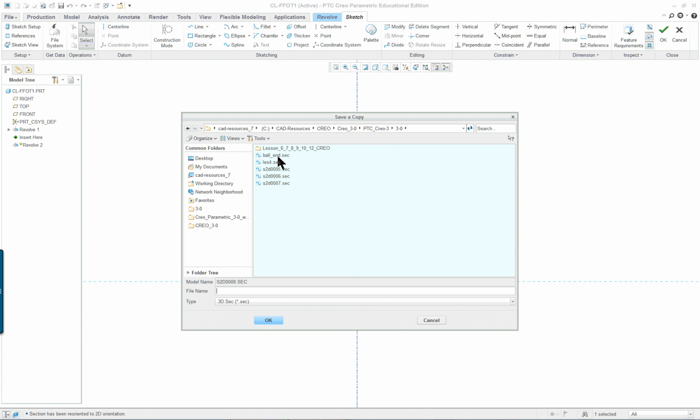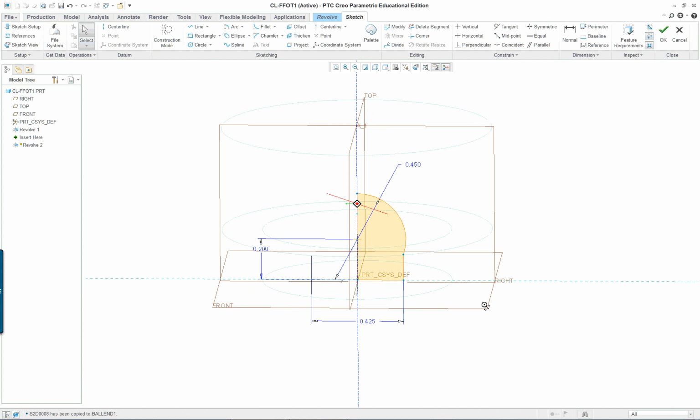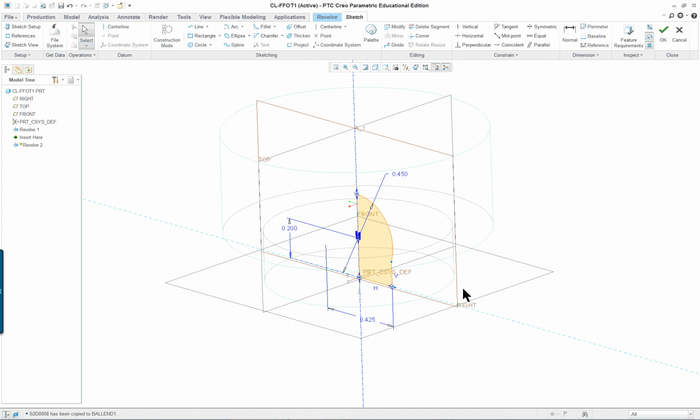And we're going to call it ball end. I already have one called that, so I'll just make mine a little bit different. Click OK. And you'll notice the directory it's going into. So this is an actual section which we can reuse for the next feature, for the next model.